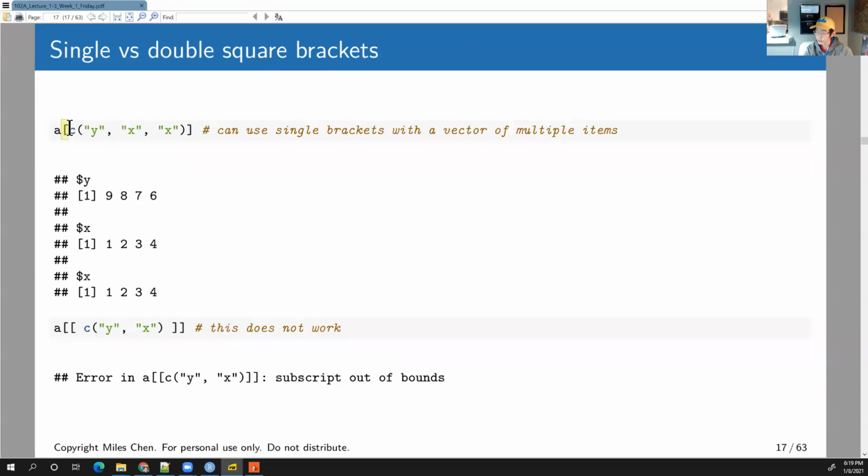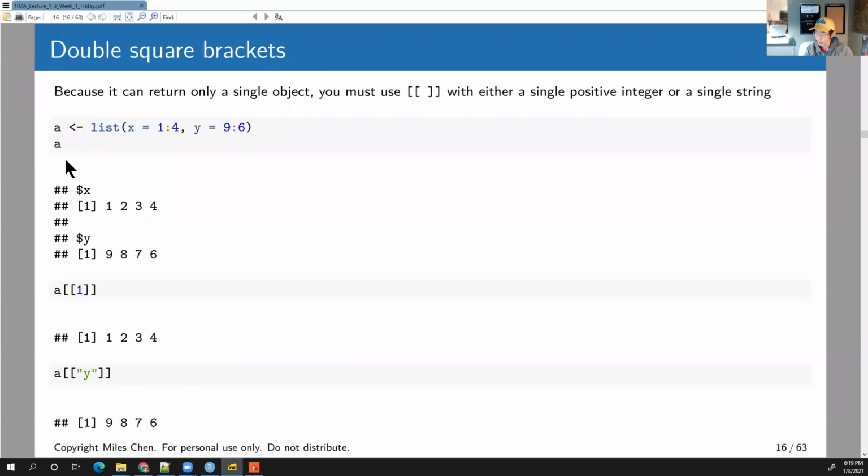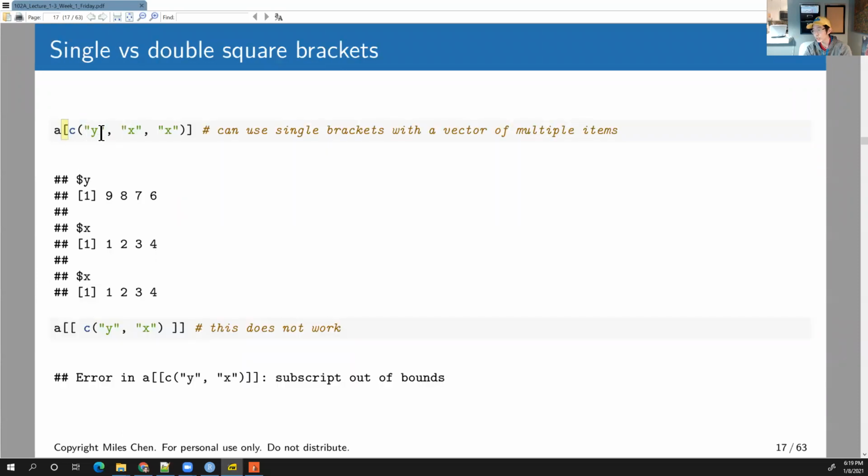Back here I used double square bracket. If I use a single square bracket, I can give it a vector, and I can say I want elements Y, X, and X. When you use a single square bracket with a list, it's always going to return a list. So here I get back a list with list element Y, list element X, and list element X again, because X is duplicated in this vector.